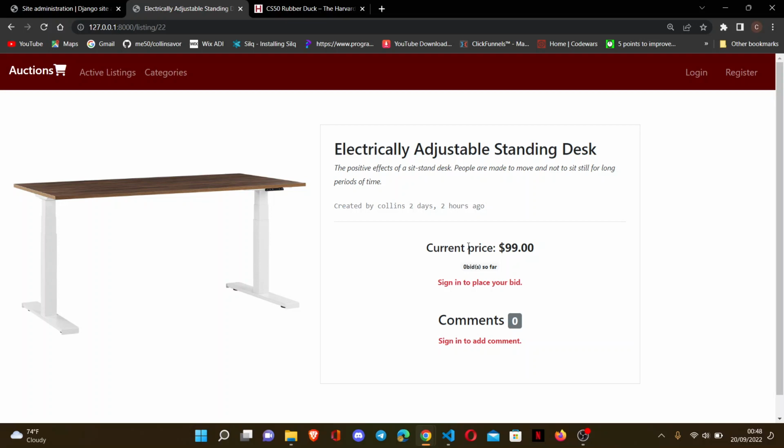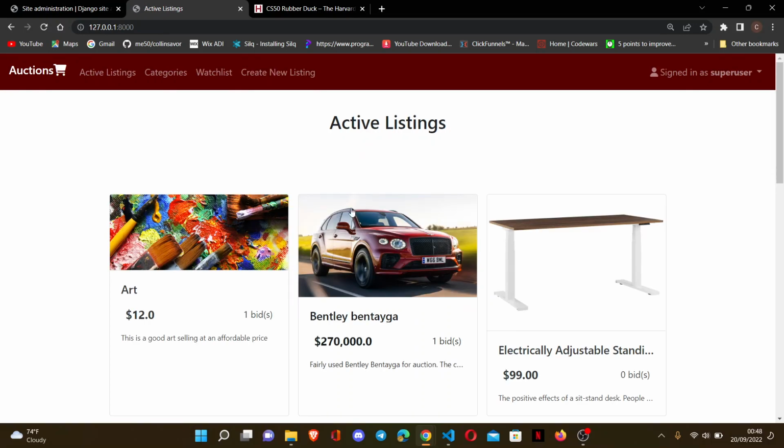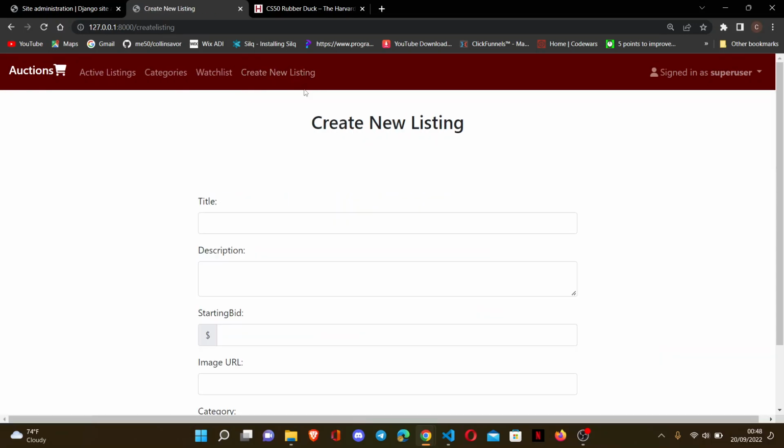Now when you're a user and you're not signed in and you want to bid on a listing, you'll be forced to sign in. So let's sign in. Let's start by creating a new listing.